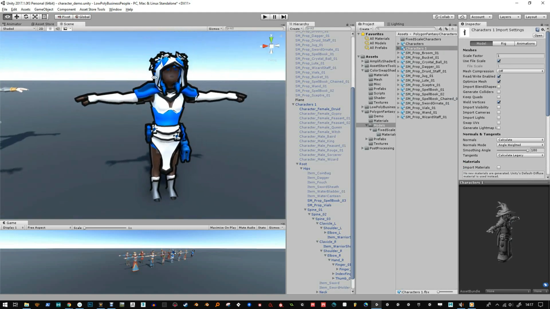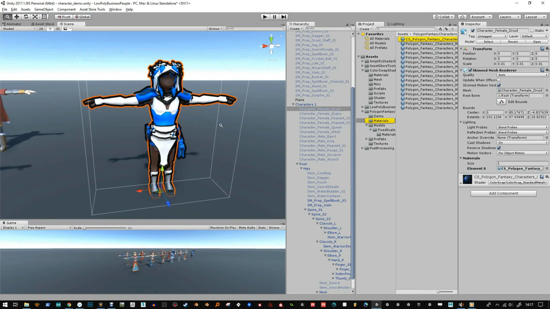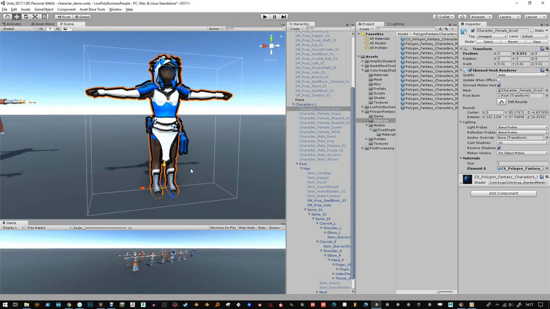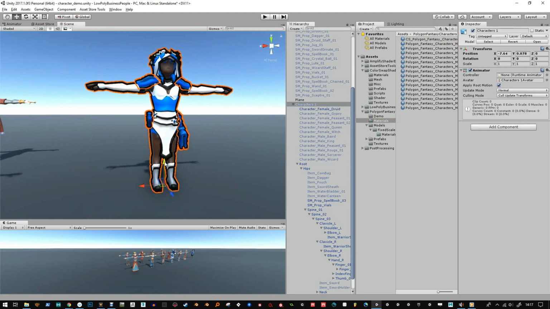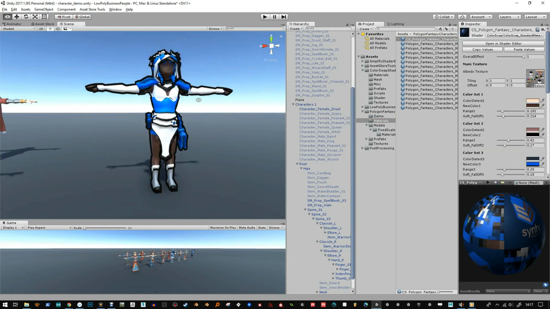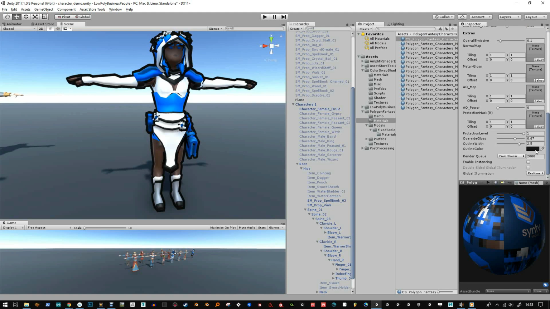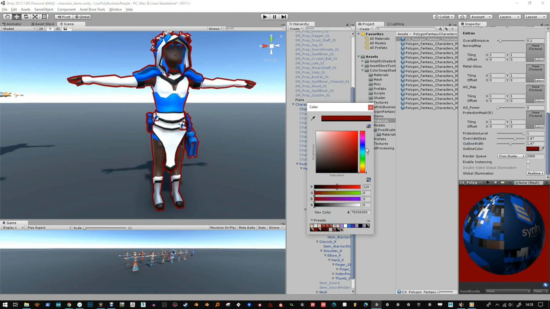So if you want a unique look to your characters, you can duplicate the mesh, change the smoothing angle of the import, and let's move that up. And then add the color swap shader to it. You can also add some outline width, the outline color. Right, if you want a nice blue.